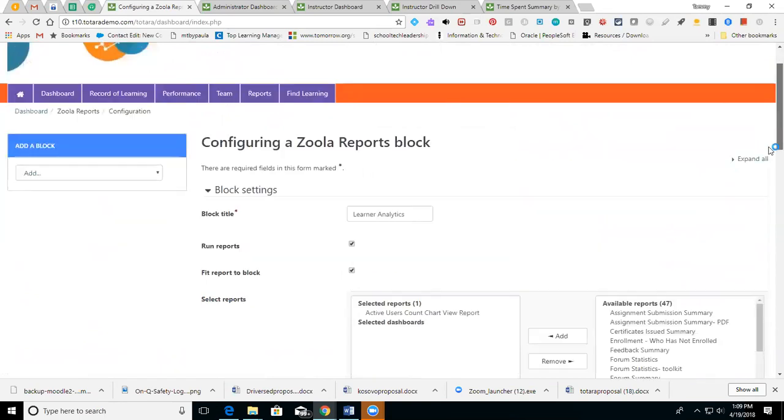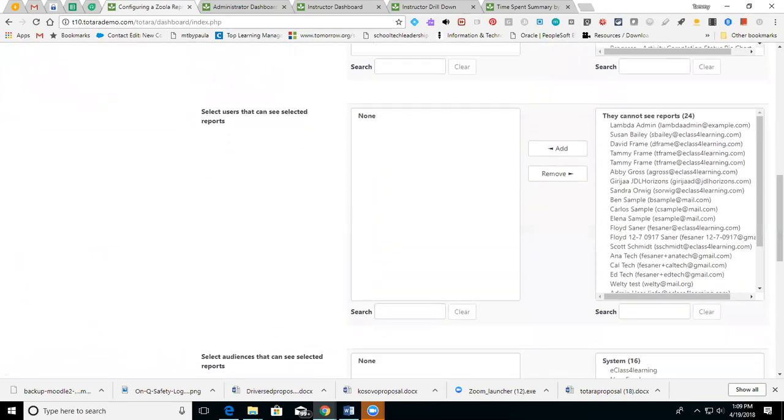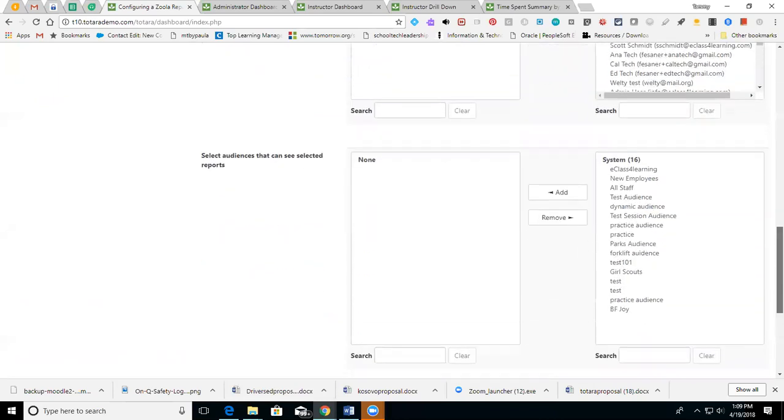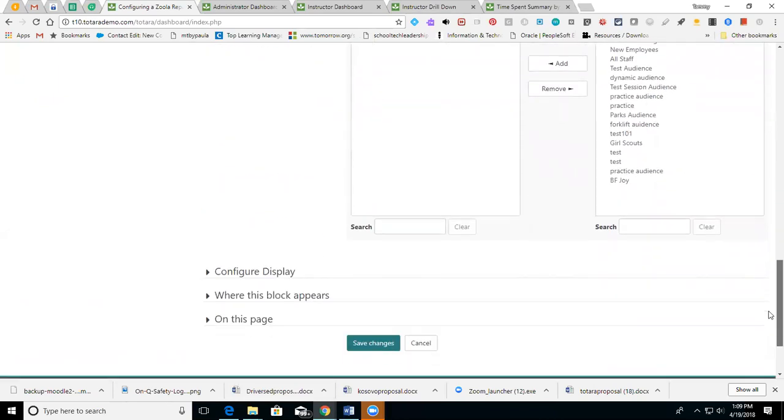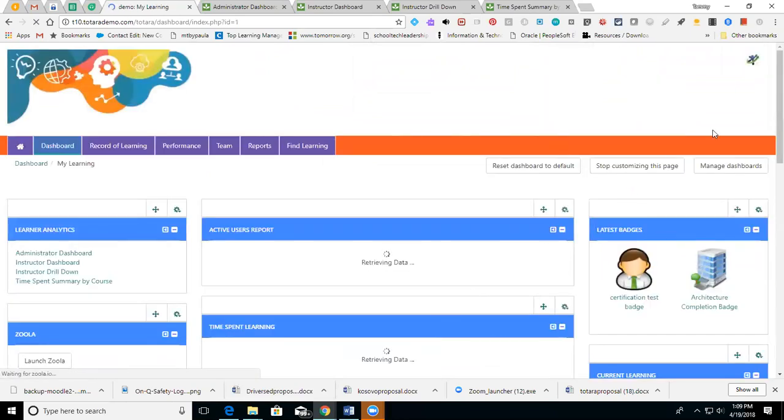And then there are other fields. So you can also decide if only you're going to give permissions for certain people to see that report in that block. You could also do it by certain audiences can see it if you want to. Okay. And then you can have the regular things of where you want that block to appear on your dashboard. Okay. So that's how you get a block onto your dashboard.